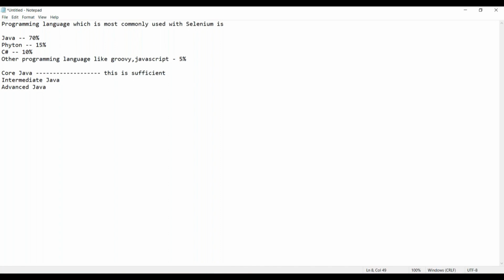Sufficient. And not only this, if you learn core Java very well, then you have a choice in front of you: either you could take your career even as a developer if you wish to, or if you say no, I don't want that, I want to stick to learning automation itself, even that is also fine. The choice is yours.